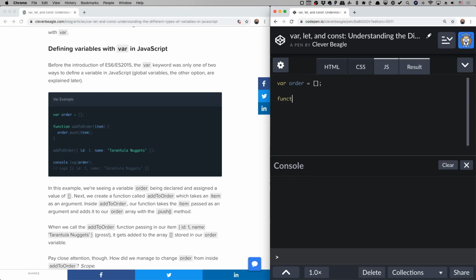We have var order, and then we're defining a function called add to order, which takes in an item as an argument. What it's going to do is take that item and push it, just like we saw before, into the order array. But it's only going to do that when we call the add to order function. So we're going to call it. We're going to say, okay, let's add ID of 1, and then we have some absolutely delicious tarantula nuggets. And then we're going to say console log order.